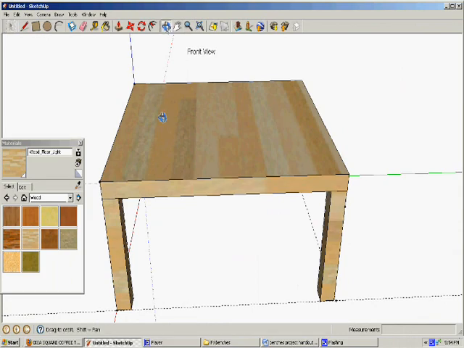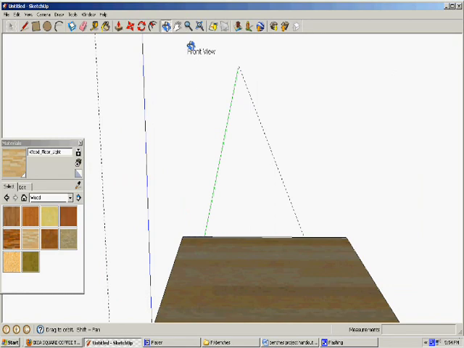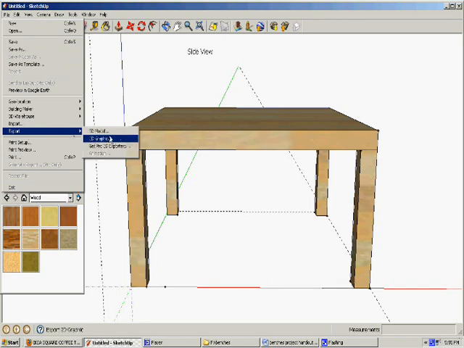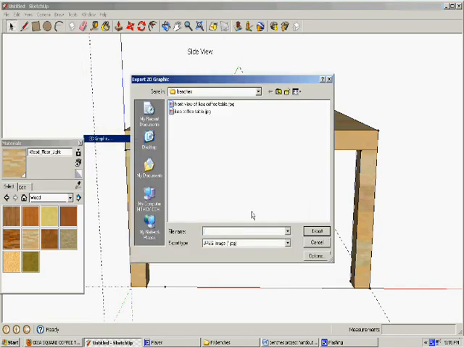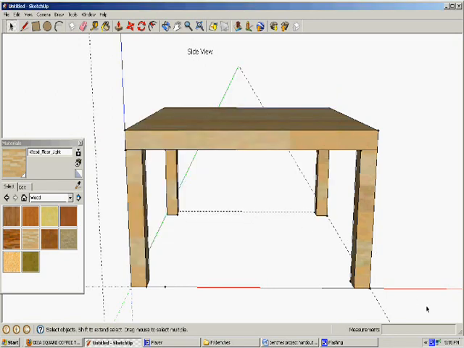And you can do the same thing. You can rotate it, and if this is, for example, the side, oops. Let's move this again. Sorry about that. Okay, so side view. I could select the text and change this, call this side view, and then again go to export, 2D graphic, side view of IKEA coffee table. Okay, so go ahead and do that for your benches.